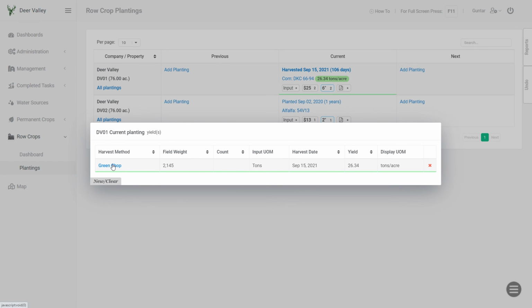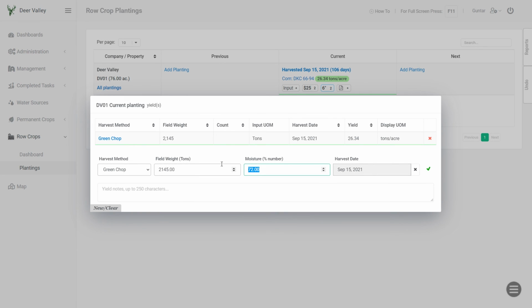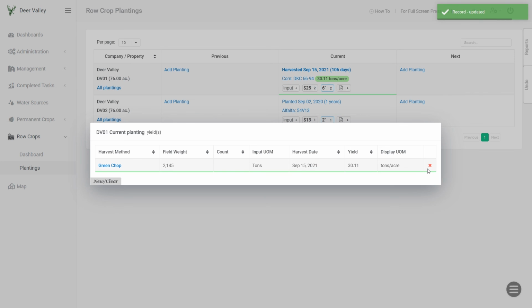And if you would lower the moisture percentage down to, let's say, 68, it would go up to close to 30 tons. And there you have it. That's how you would add a harvest method in your account and use it for your harvested crops.